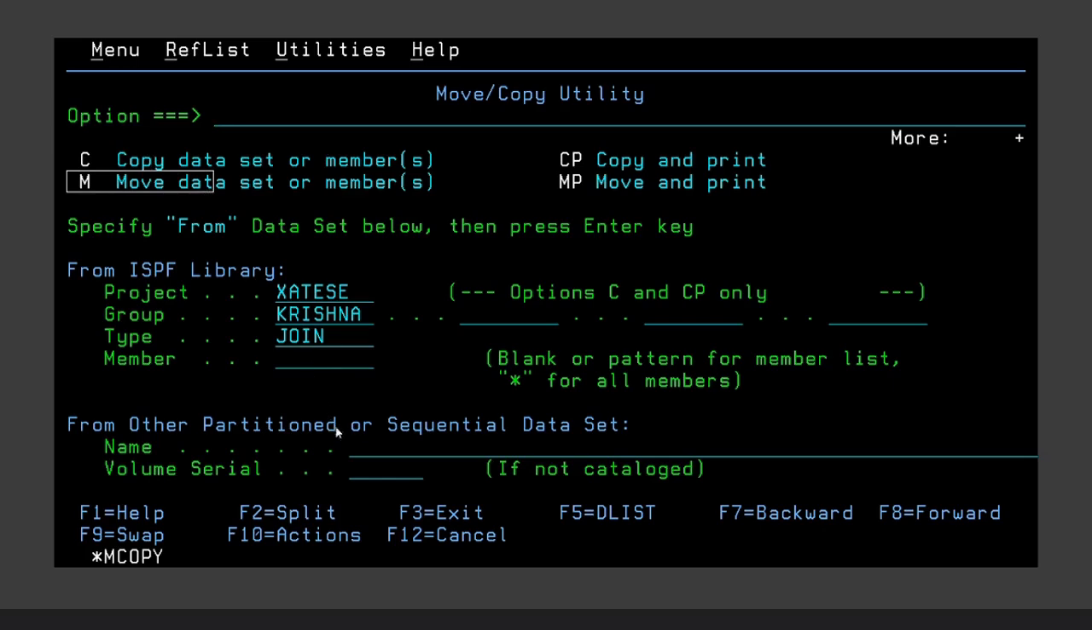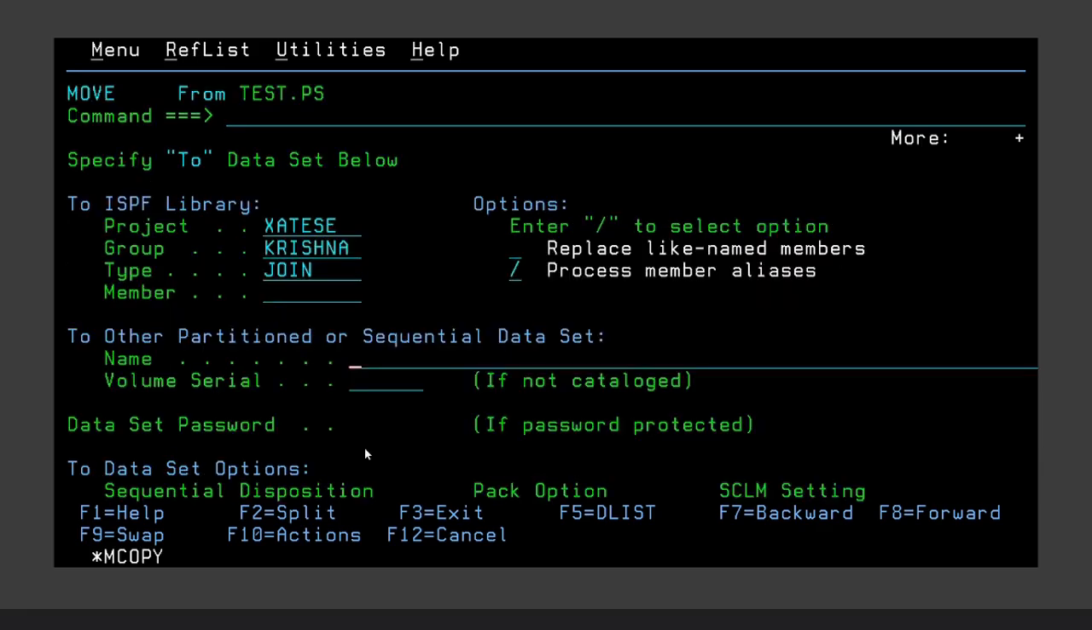Then you can give the file name here and press enter. In the next screen you have to give another file name, to which you want to copy the data. Move means cut paste, it is equivalent to cut paste. So if I give move, and give test.ps, in the next screen I have to give the file name to which I want to copy the data. See, specify two data set below. So here I have to give the file name where I want to copy the data.